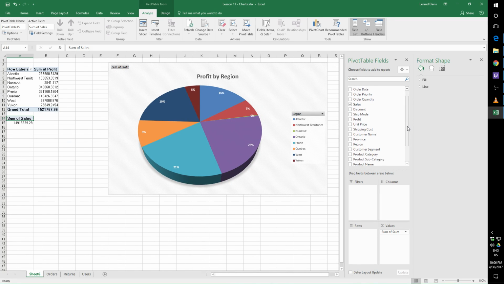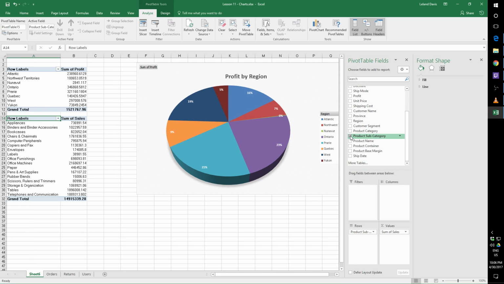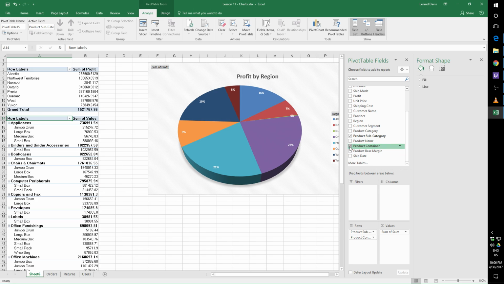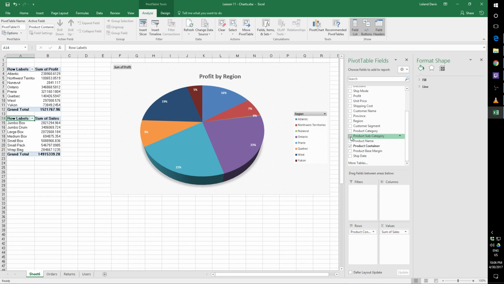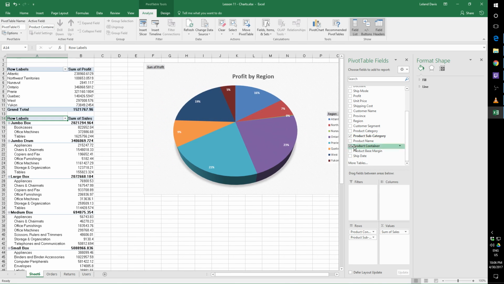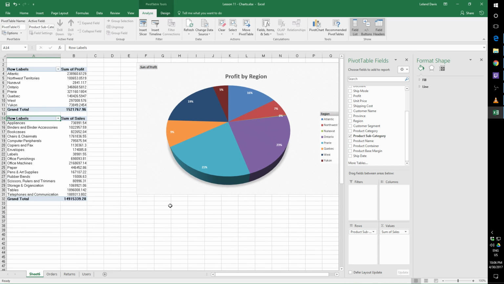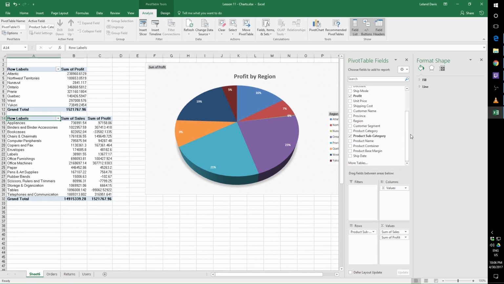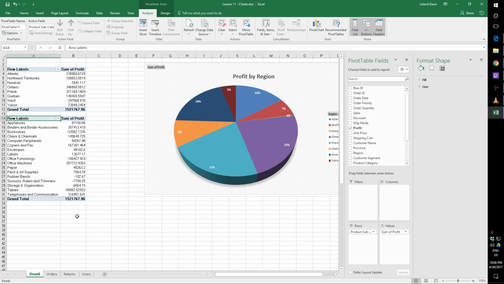In this new pivot table, we are now going to look at sales by product. Well, we could do subcategory. Now let's do product subcategory. I wonder what product container is. Oh, it's the box that it ships in. Oh, that makes sense. Okay, we won't do that. So product subcategory. Now maybe we won't do sales. Maybe we'll do profit instead of sales. I always like looking at profit because sales don't really mean anything if you're not making money, right?